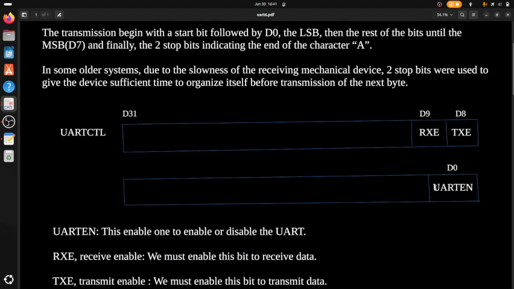This is the UART control register. This D0 bit, I've set it to 1. That means UART is now enabled. The D8 bit, the TXE bit, is now enabled. So transmit is enabled. This is the transmit enable bit.